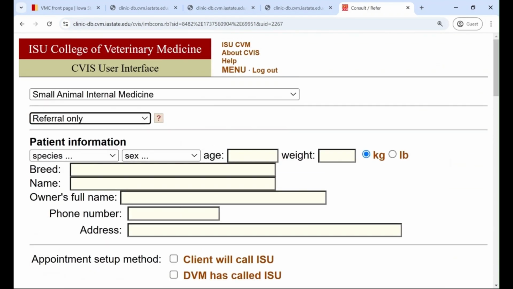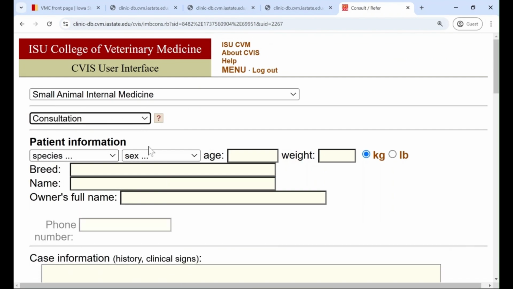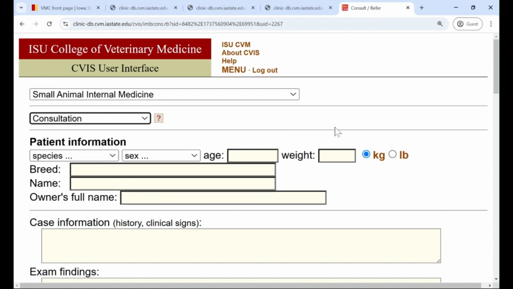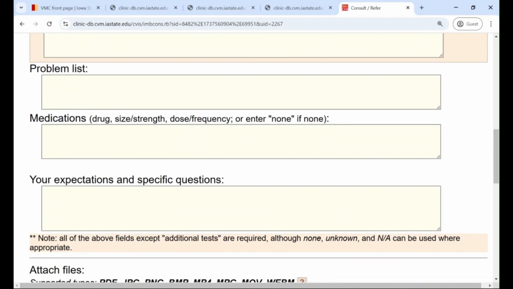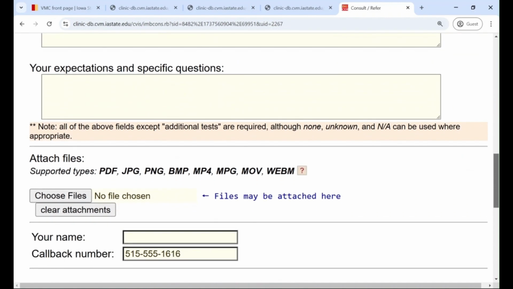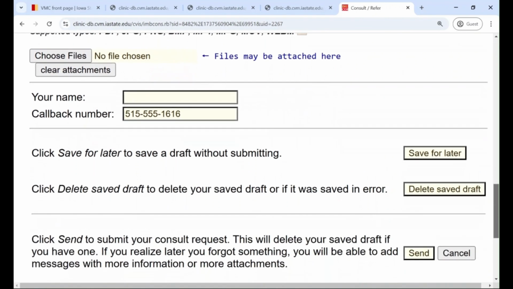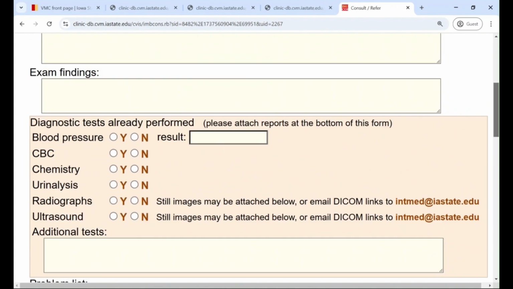And so we also have an option for consultation. So again, the form is very similar. This one's a little bit different because we don't require as much owner information because we will be communicating with you directly versus contacting the client. Down below the main box, that's a little bit different, is we do ask that you write what your expectations are for the consultation and any specific questions that you have. So we make sure that we're really answering what you're interested in knowing. Again, you can attach your files, save for later, delete, or click send.